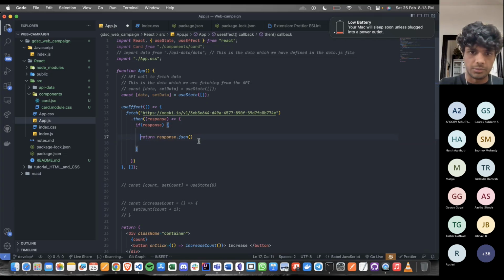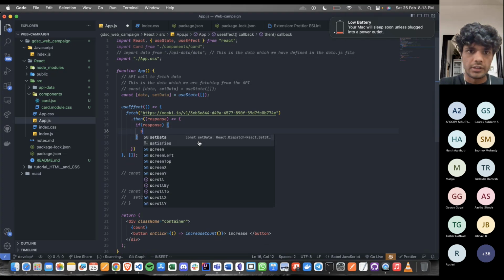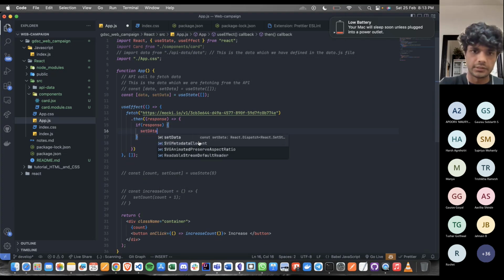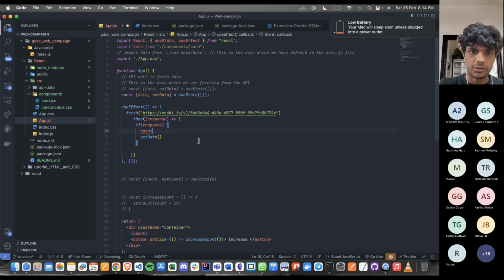After that, there's no response. See, I'm using the set data. So response.json. Oh, JSON is an article. So first I'll convert it into a response JSON. JSON. Now I can do this. There is JSON.